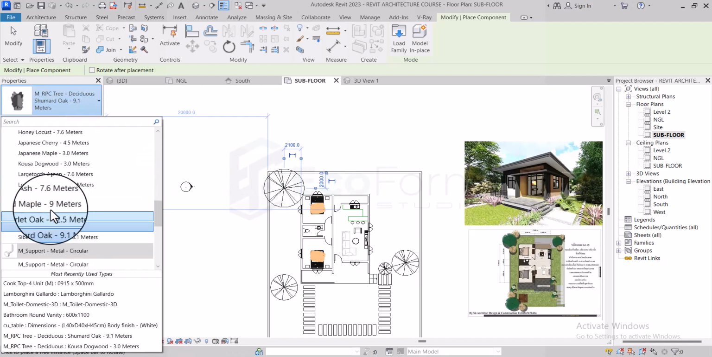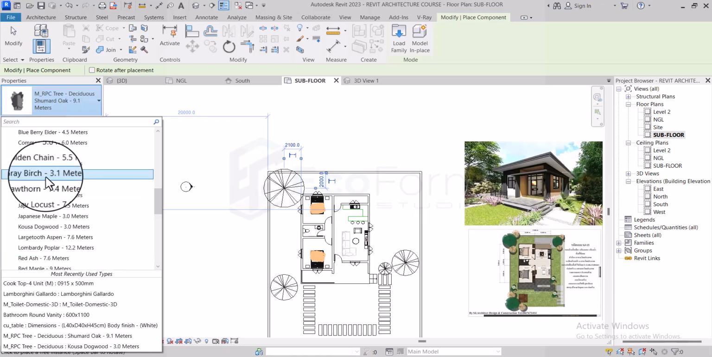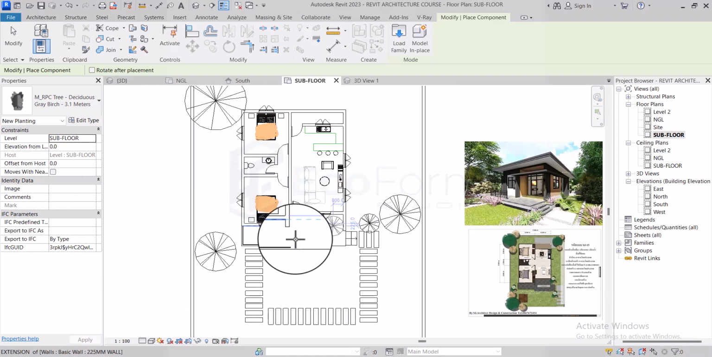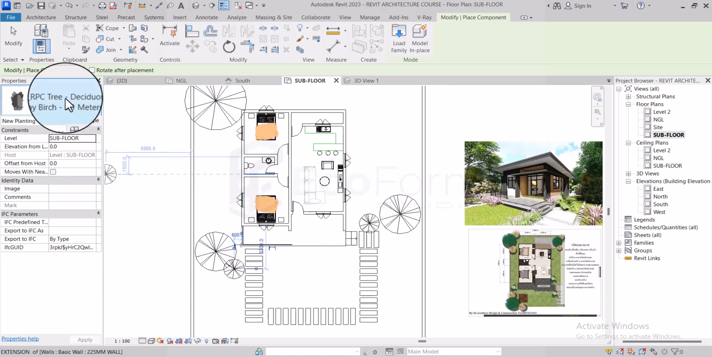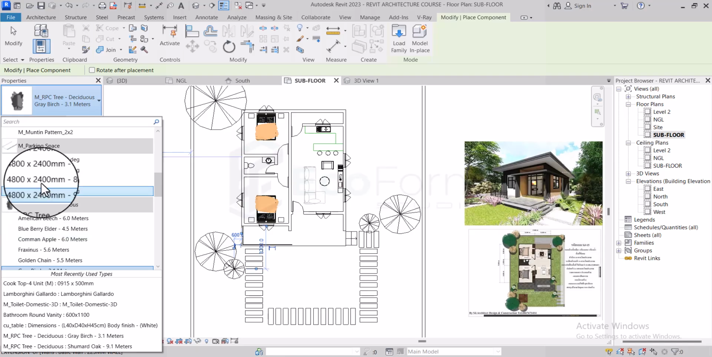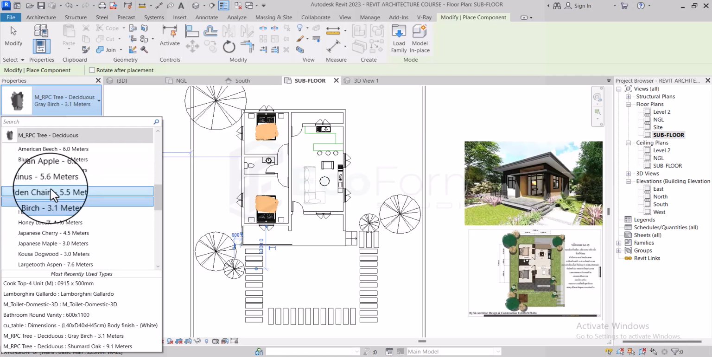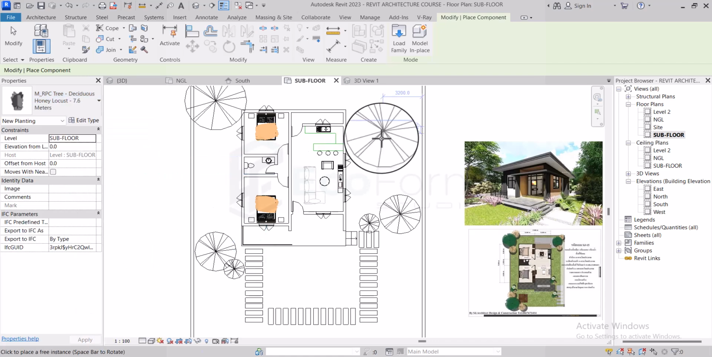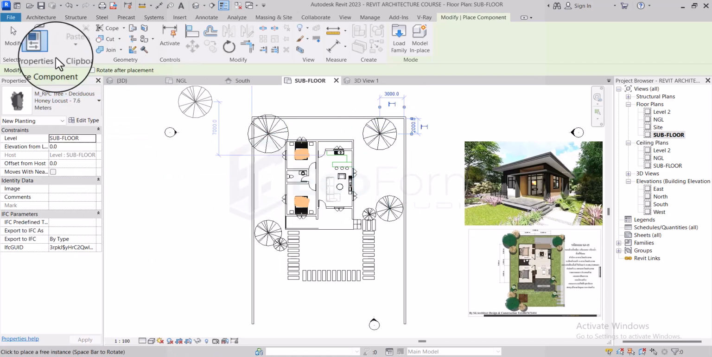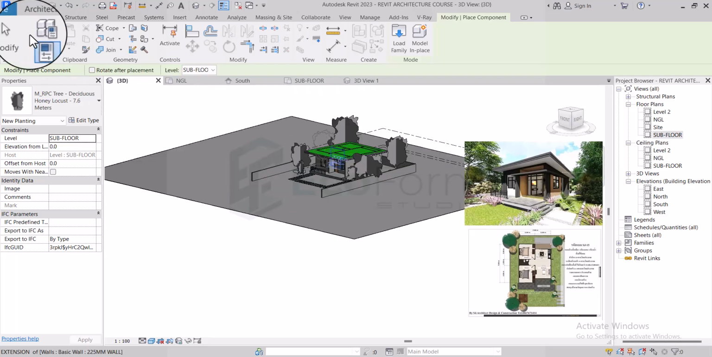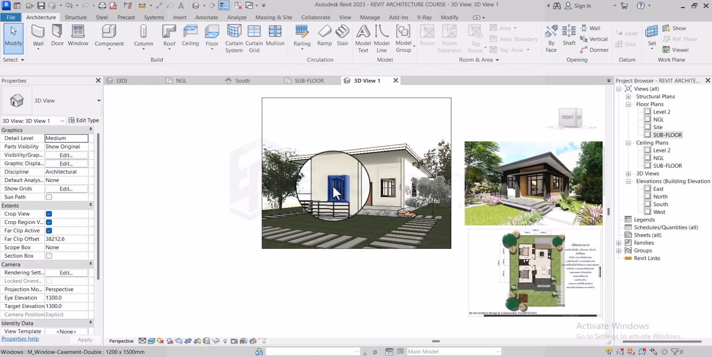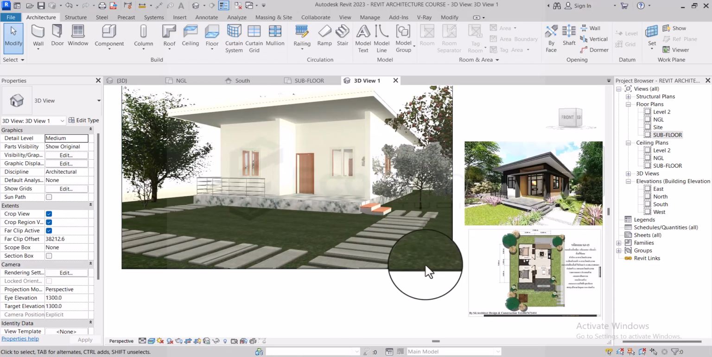Let's try some green birch, just to make the model quite realistic. Let's just try this honey locust, and that should be okay. Let's check how that looks in the 3D view we created, and we have something like this.